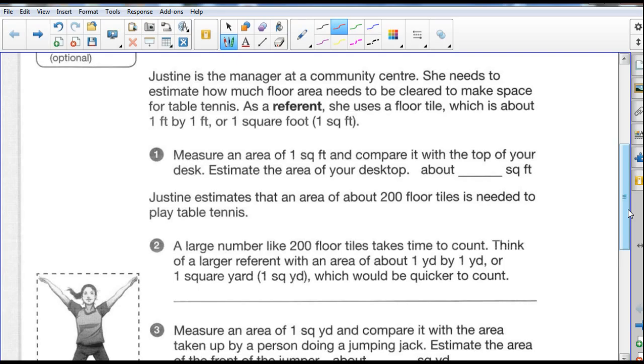Okay, you guys are all probably sitting at a desk. I'm looking at a desk right now, and if I want to guess how big my desktop is, it looks like it would be about 3 feet by 2 feet. So about 3 tiles going one way and 2 tiles going the other, and 3 times 2 is 6, so my desktop is about 6 square feet.